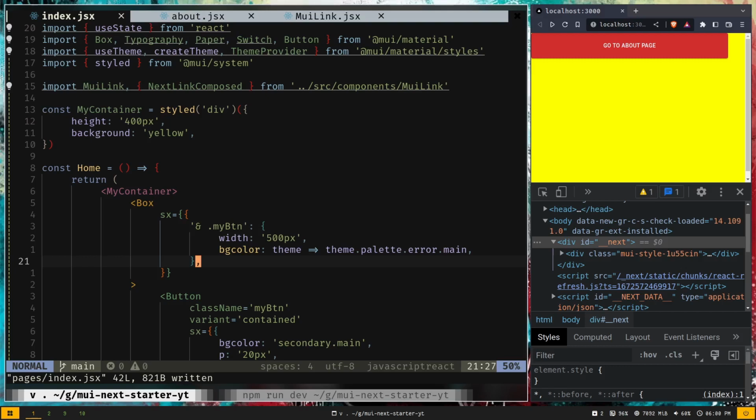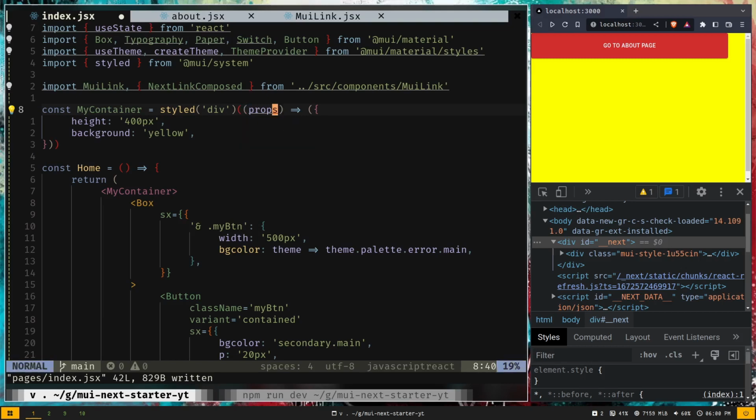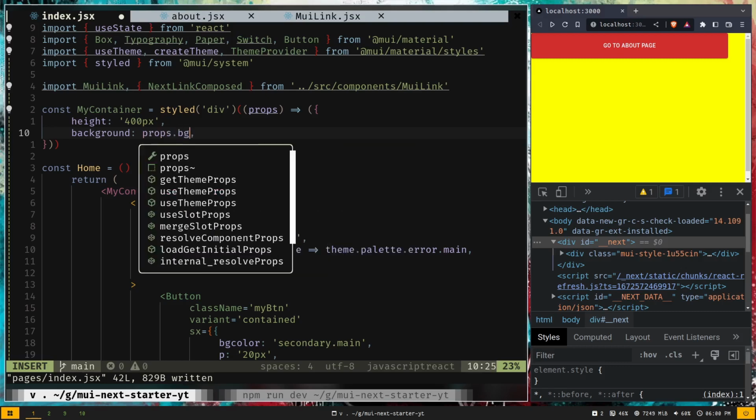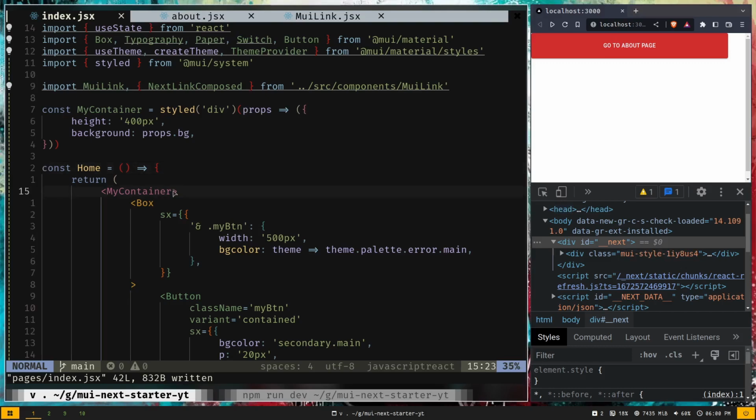You can also add dynamic styles using props. So instead of object, you can also pass a function. And that function will take props as a parameter. So I want to have background color based on the props. So I expect a prop called bg from that component. So props.bg. And now you can see we don't have any background color because we haven't passed the prop.